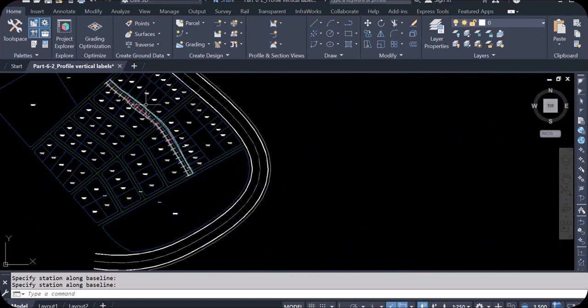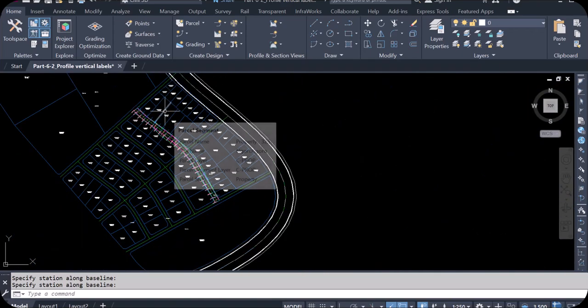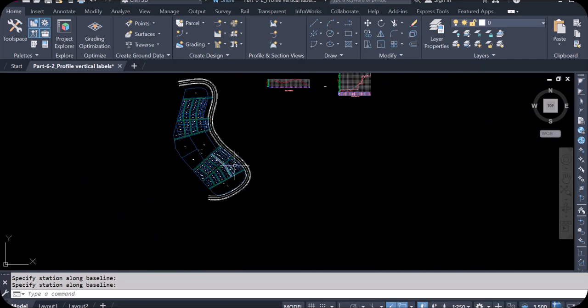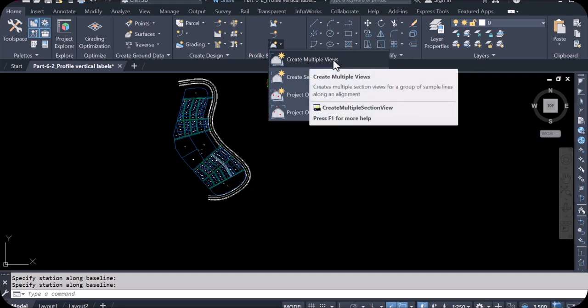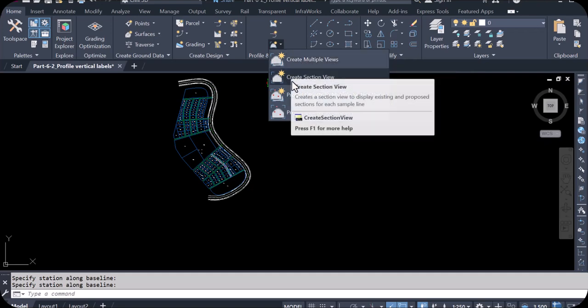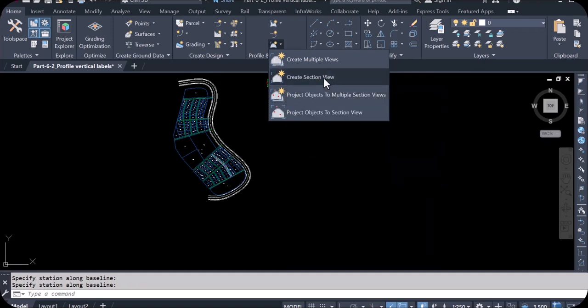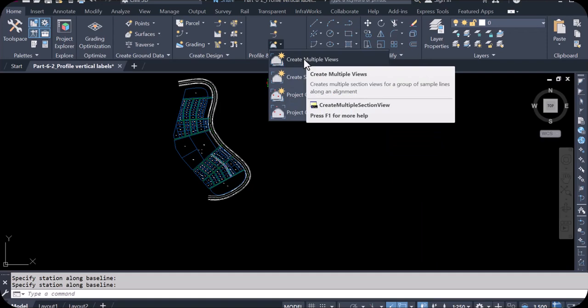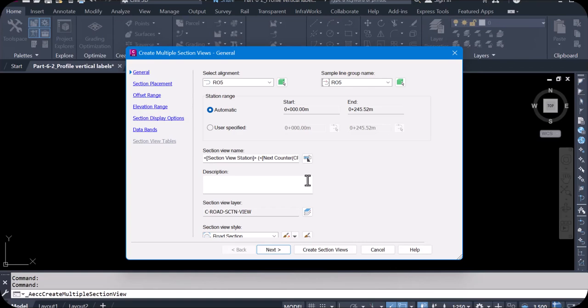Now our sample lines are complete, and we have to create our cross sections. Just come here, click this down arrow and choose create multiple. If you want every chainage or more, then we use this option. Otherwise, create section view means one section only, and the other things we leave. Just create multiple because we want more sections like that. Click here. Then select the alignment.